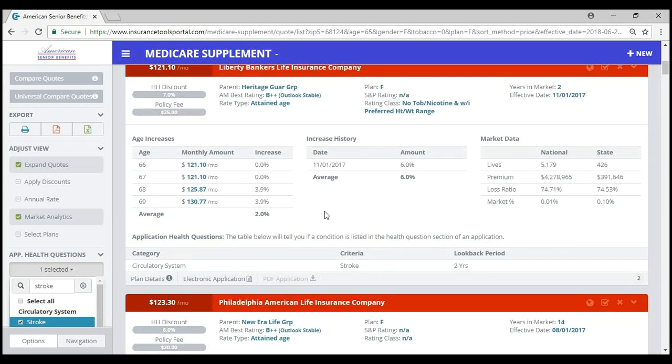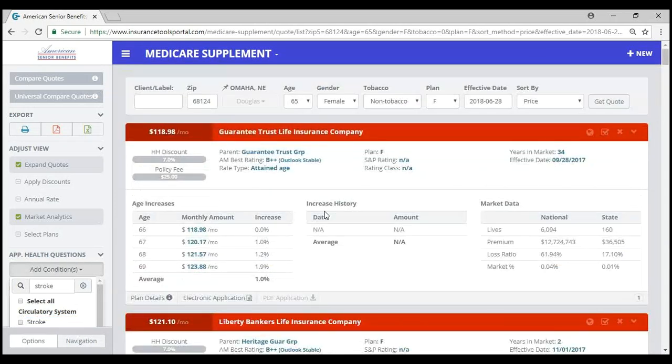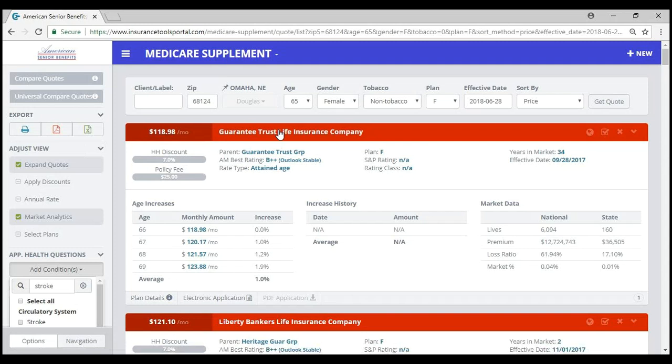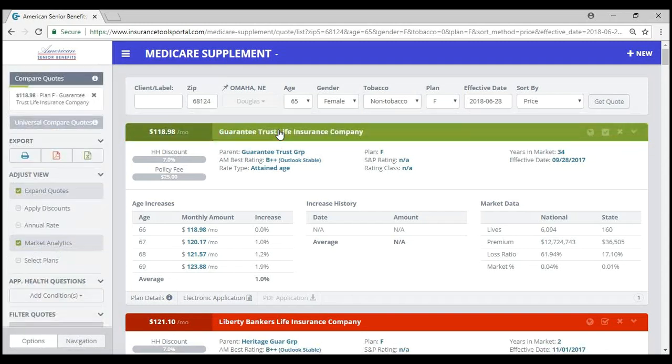Let's say your client is kind of in between a couple of plans and not quite sure which one that they would like to go with. You can always send this information out. You can print it out. You can save it as a PDF, and you can also export the raw data file in an Excel form. Maybe there are 2 plans that your client is interested in.